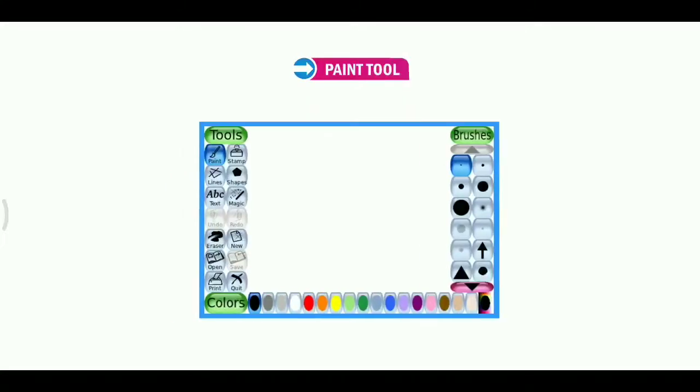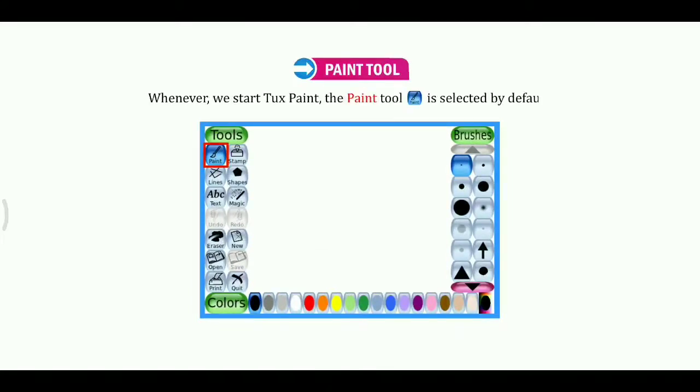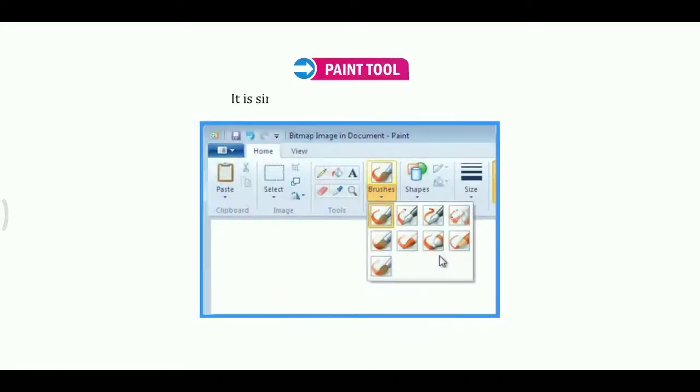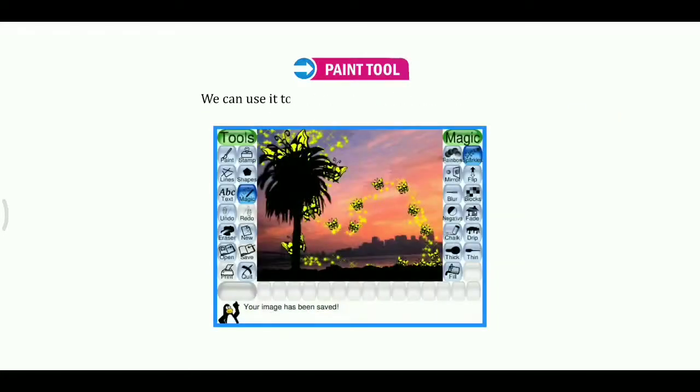Now we shall discuss Paint tool. Whenever we start TuxPaint, the Paint tool is selected by default. It is used to paint and draw anything that you like. It is similar to the brush tool in MS Paint. We can use it to draw freehand images or sketches as well as select various brush shapes present in its sub-toolbox. Let us start drawing a scenery using the Paint tool.